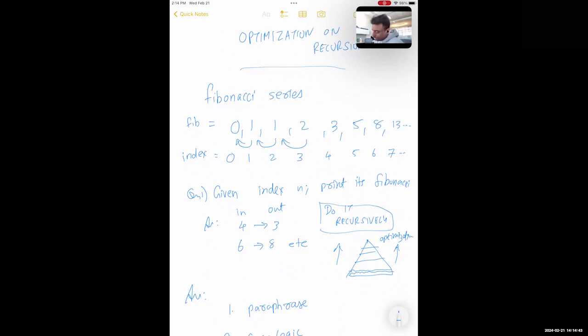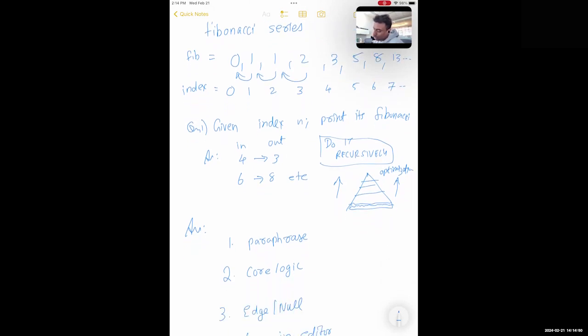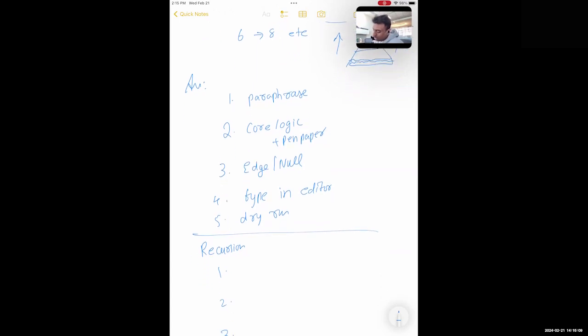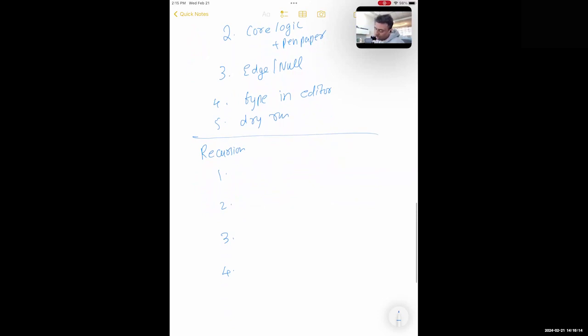So now we are looking at one simple problem, nothing to do with dynamic programming. It's called the Fibonacci series, which is: given the number 4, you should print 3, because that 3 is the 4th number in the Fibonacci series. And we were just saying, paraphrase the same thing, how to tackle a new problem: paraphrase it, core logic, write it down with pen and paper. That's what we're anyway doing. And think of the edge cases while you write it, type in the editor, try run. Okay. So recursion, like I insisted, you should use recursion.